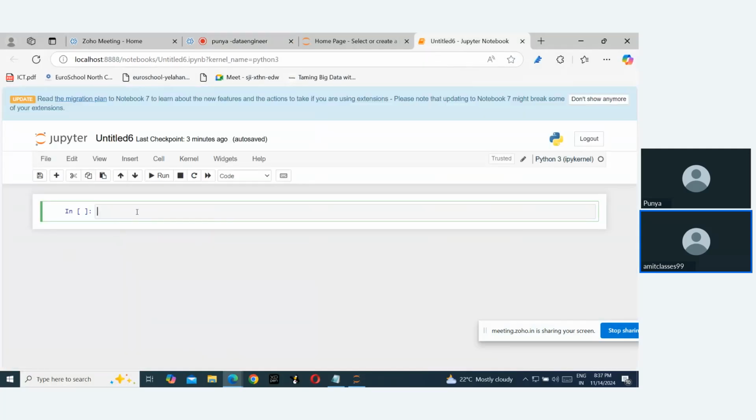So, Punya, what will we do? You can see my screen now, right? Okay. So today we are going to discuss multi-dimensional arrays in Python.